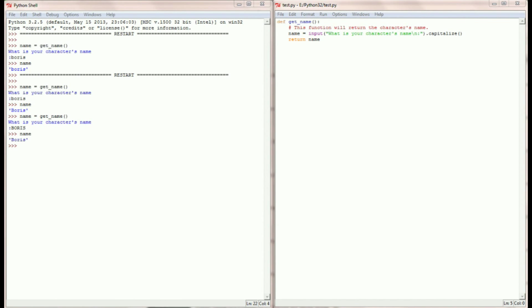Now that we have the name function set up, let's go ahead and write a little bit of a loop that will run our game. So I'm going back to my programming window, and the first thing that I would want to do is get the user's name. So let's store the name in the variable name, get name. So the first thing that will happen when our program runs is it will ask for the user's name.